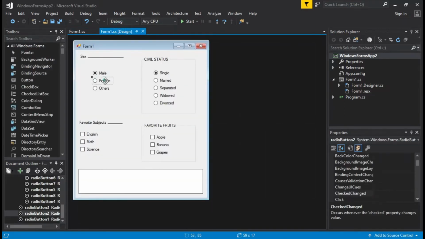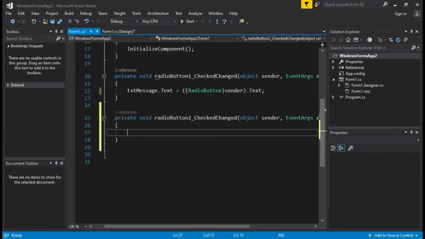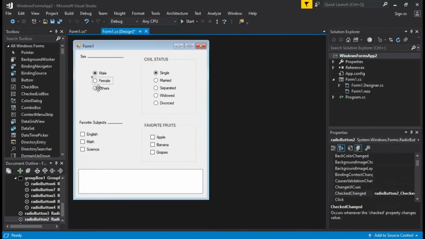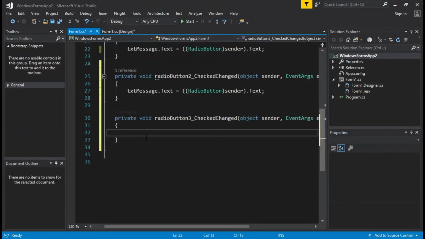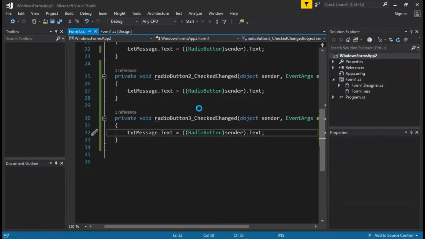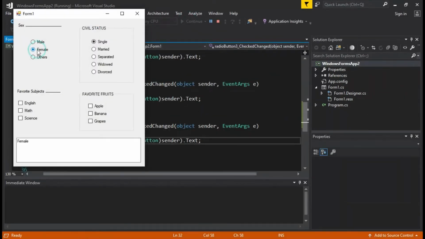Okay, so let's open the check change event for this, and then let's just copy and paste this. And then for this one, let's do the same, check change, and then paste it also here. There you go. So let's start running this. And then click this, so it changes to female. Click this, change to male, female, others. Okay, so there you go. It's now working.